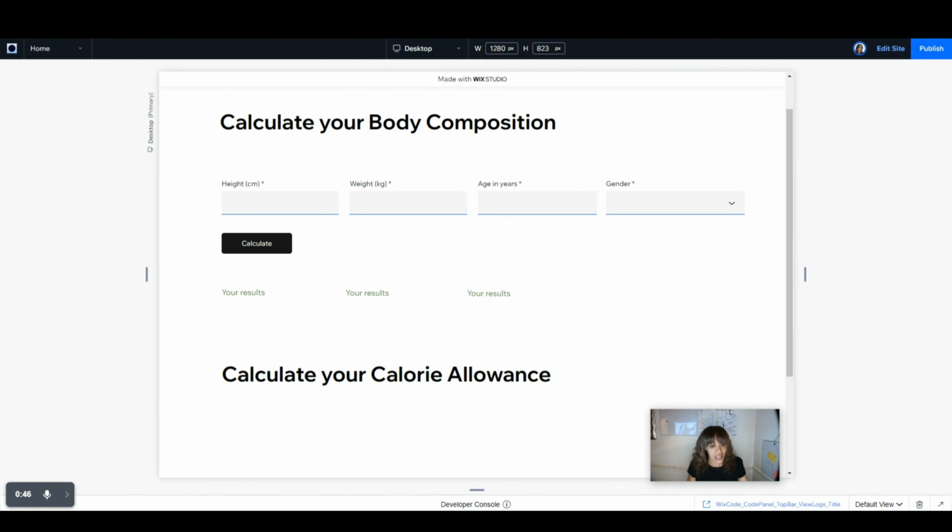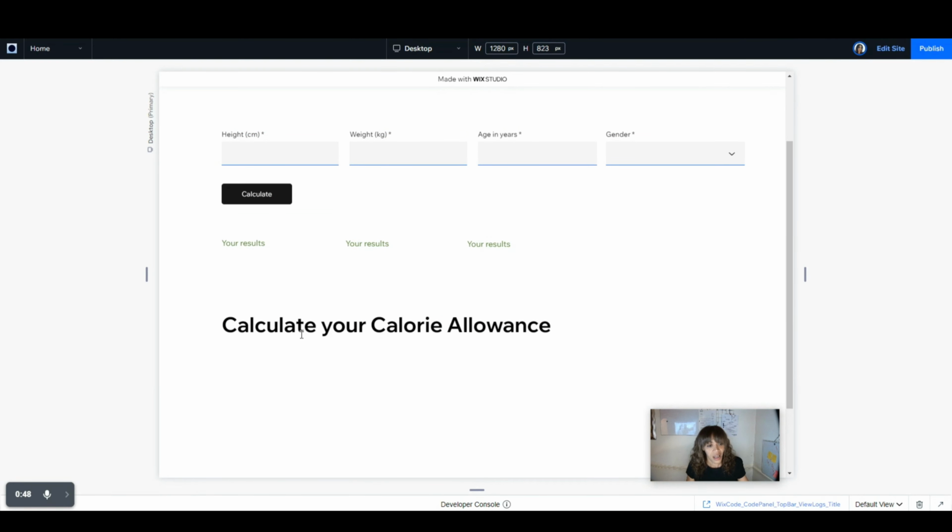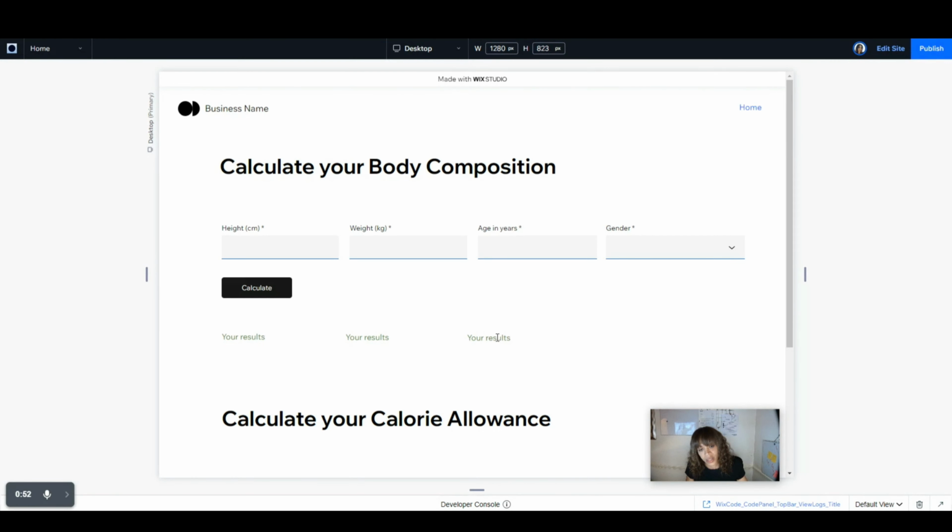So as you can see further down here, I will show you how you can calculate your calorie allowance. This again is all for visitors, but I will also go into detail as to how we can store these figures and have it as a record. You can build on what we're going to do here now. So anyway, let's show you.